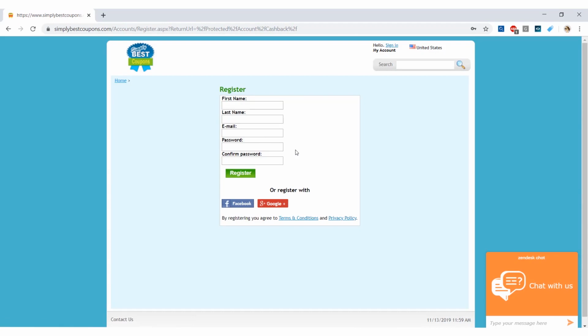Once you do that, you will get an email with a message saying thank you for creating an account for Simply Best Coupons. To complete your registration, please visit the following link. Click on that link and you will be set to go. You may also register through Facebook and Google+.